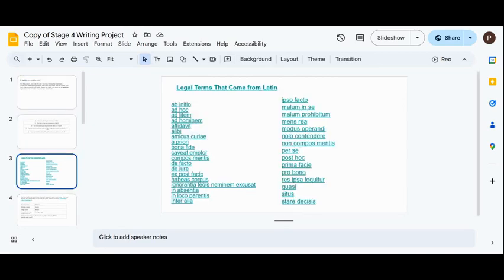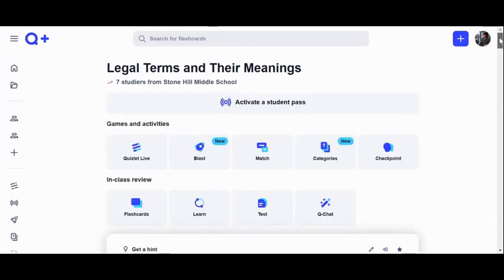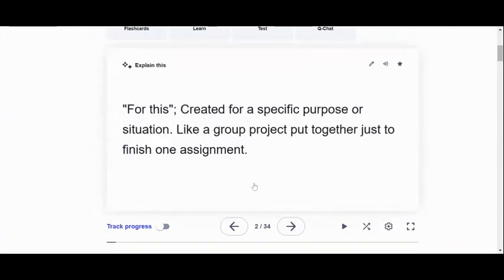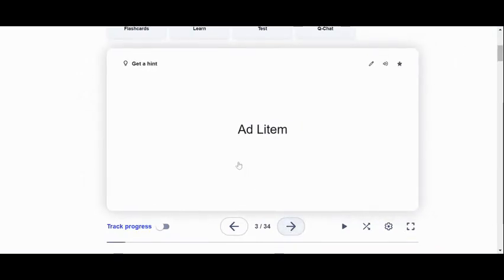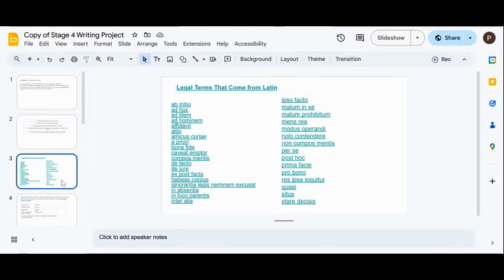So if you look at slide 3, we have a nice glossary of legal terms that come from Latin. And then if you click on this link, you can see the terms and the definitions. Okay, so just remember that. Hold on to that information.